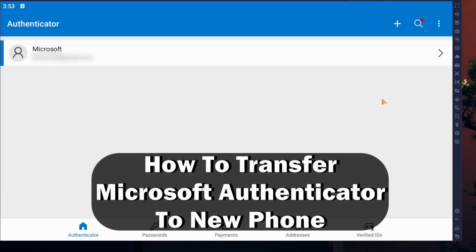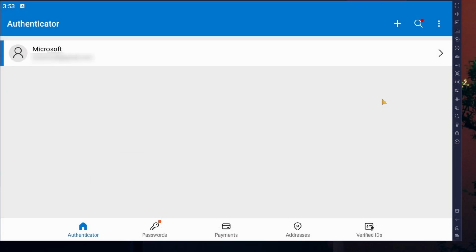In this tutorial, I will show you how to move your Microsoft Authenticator to a new phone. So the process is very simple. You just basically need to turn on a cloud backup, and that's how you will be able to move your settings and data from your Microsoft account to the new phone when you use it for the first time with your Microsoft Authenticator, and you will be able to have all the same stuff you've had on the previous phone.